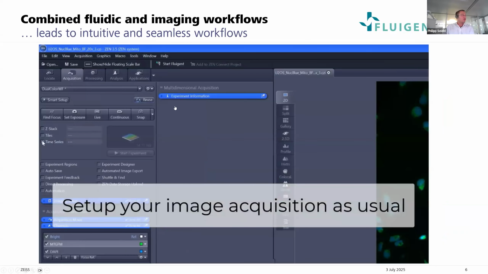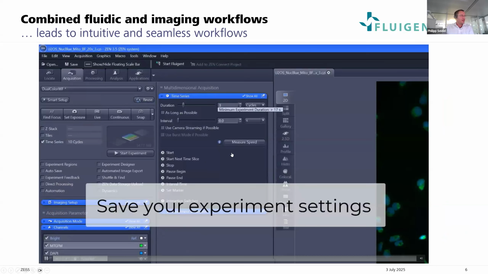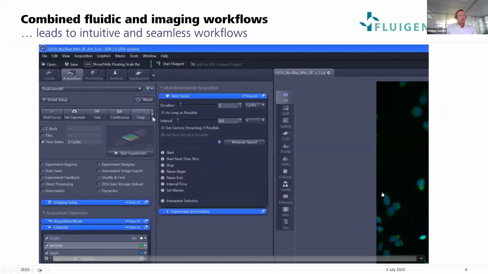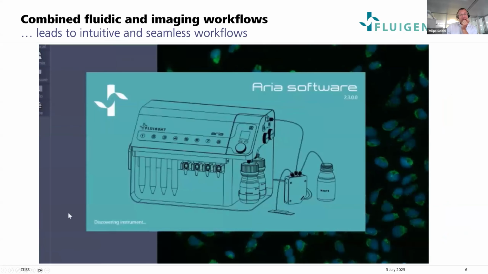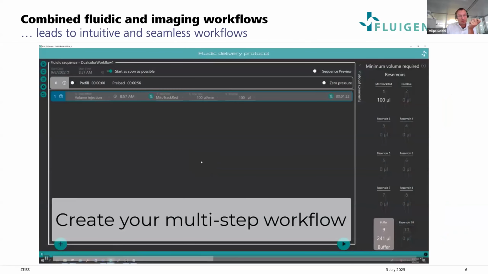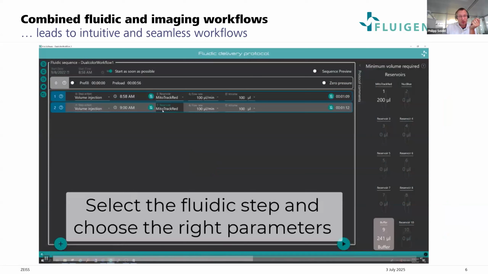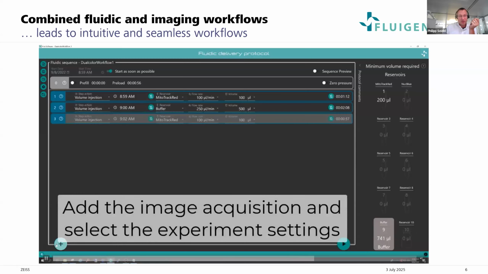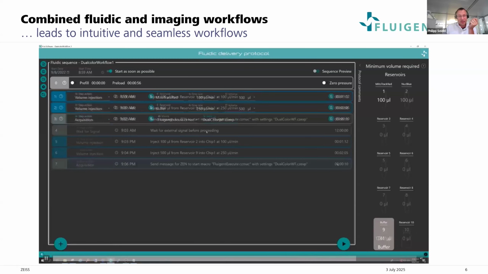So first you configure your experiment as you need in ZEN with all the features. Then you would go over to the Aria software. And in the Aria software, first of all, you configure your microfluidic setup. As I said, this is just a two-step staining protocol. You have MitoTracker Red, washing, after that an acquisition. And in the acquisition, we can directly select the experiment that we just created.